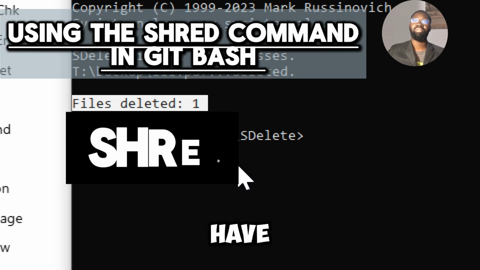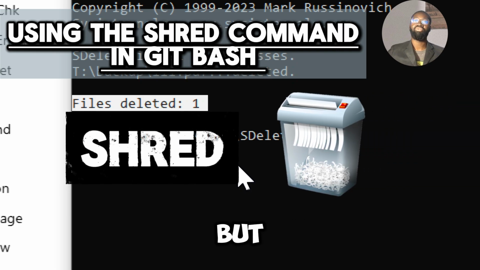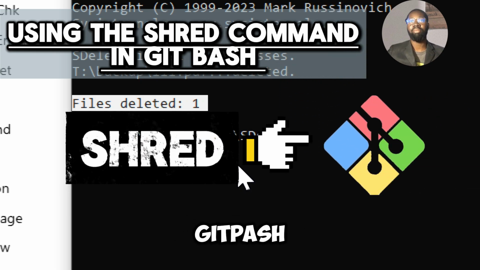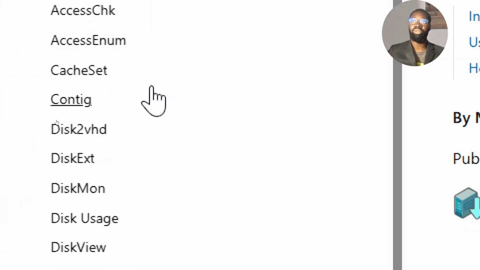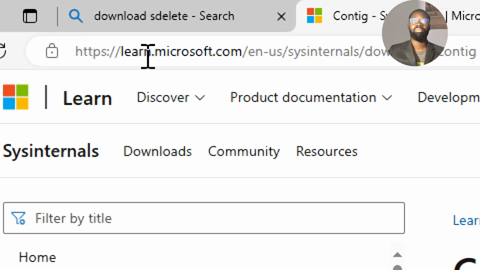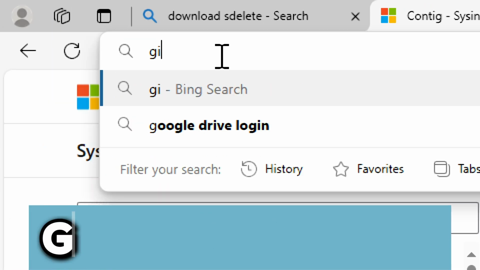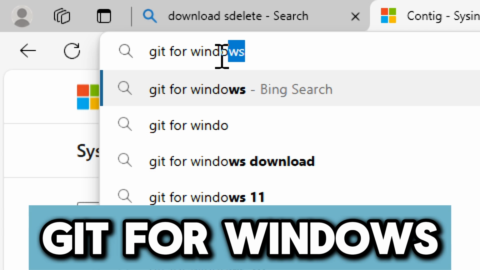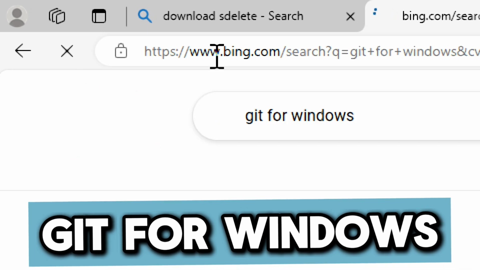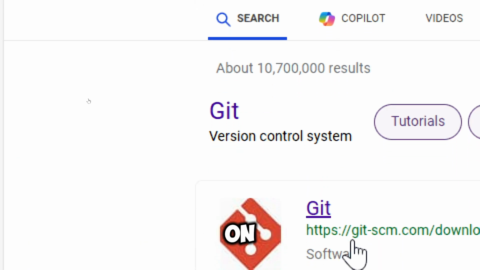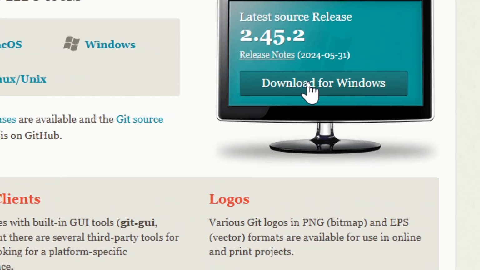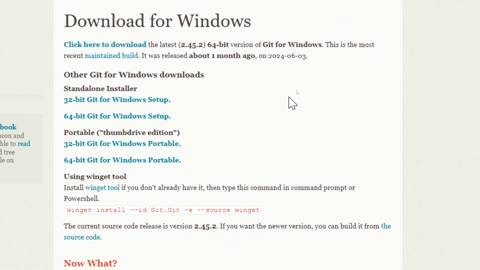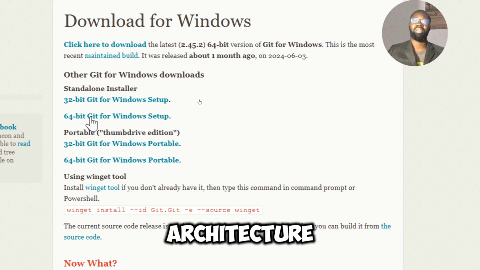Windows doesn't have a native shred command, but you can use it via Git Bash. Download and install Git for Windows. Type Git for Windows. Click on the official link and select the Windows version. Choose the suitable software bit architecture for your PC.